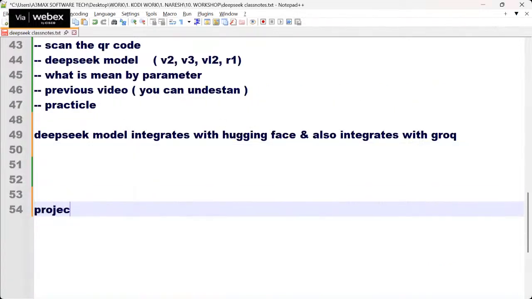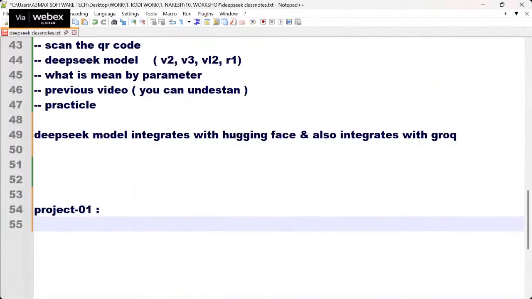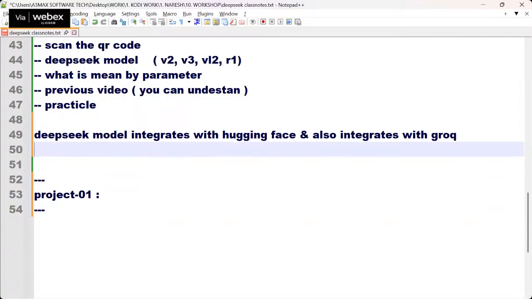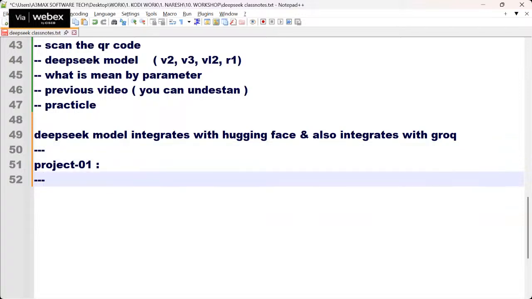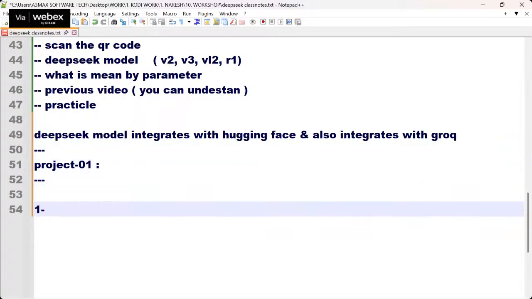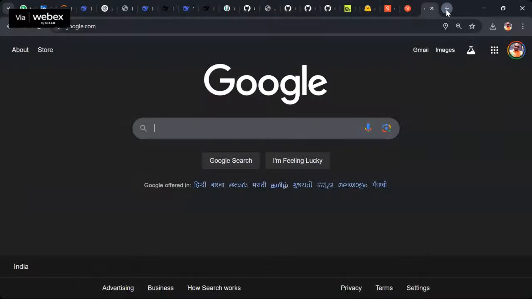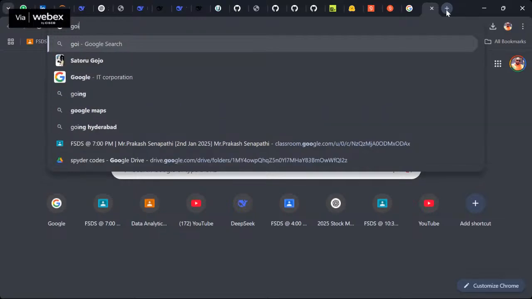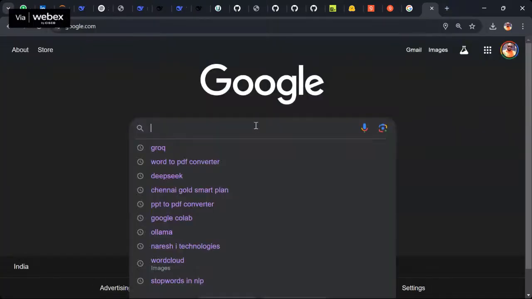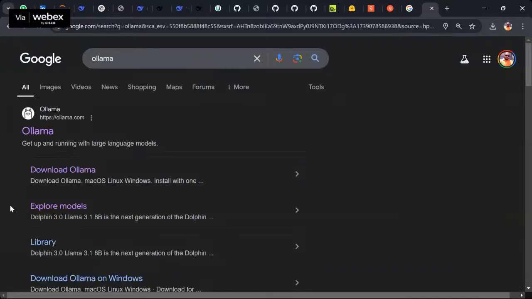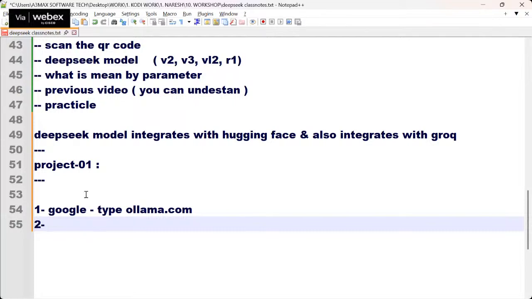First project. Let's start, everyone. First step. Offline team, technical or non-technical, let's start. The first step is to go to Google and type ollama.com. Just go to google.com and type Ollama.